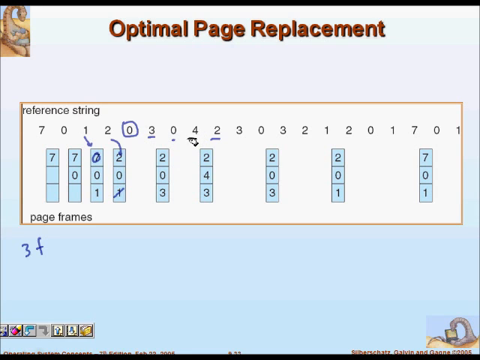4. Again there will be a replacement. So 4, where should I replace it? This is the one. 2 I just require. 0 is there, 3 is there. So 0 is the farthest. I will replace 0 with 4. Now 2, 4, 3. So now 2 is used here, 3 is used, 0 is not there.